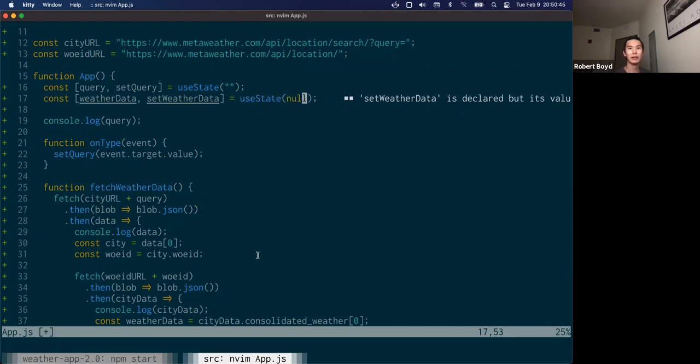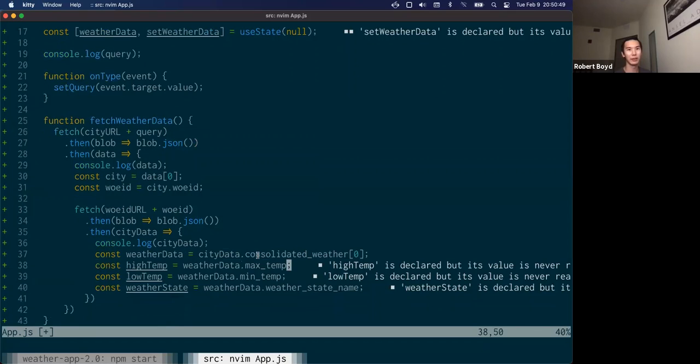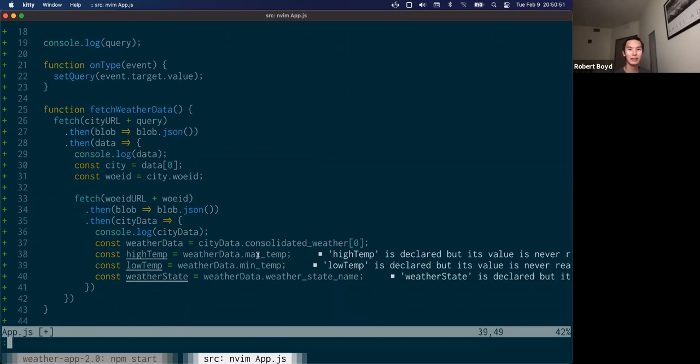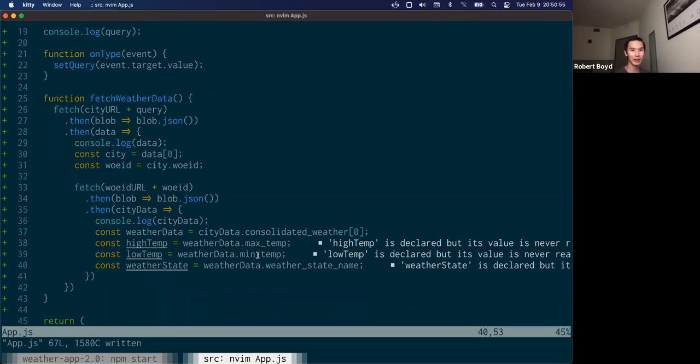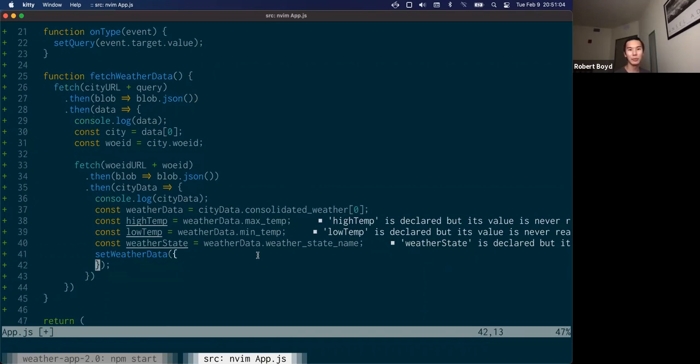And by default, let's set it to null. So we know there's nothing. Null is just like nothing or the absence of anything. So we put that in there. And now we can put all of this stuff inside of our state. So now we can set our weather data, and we can use an object literal.